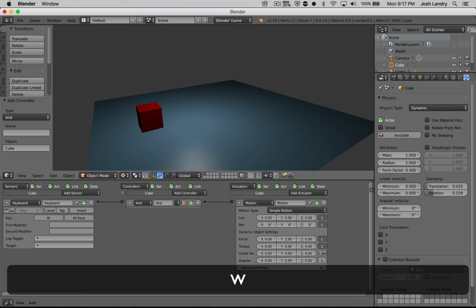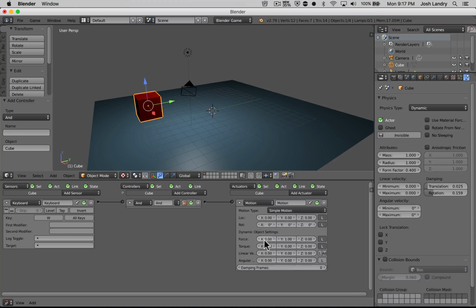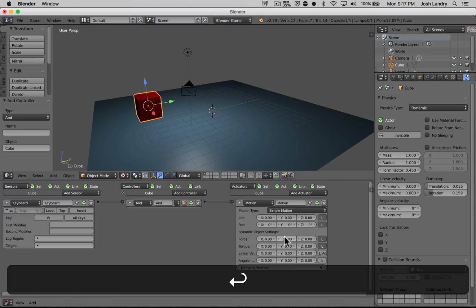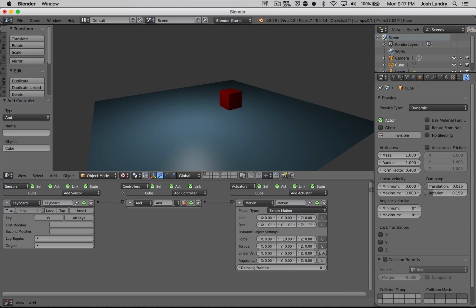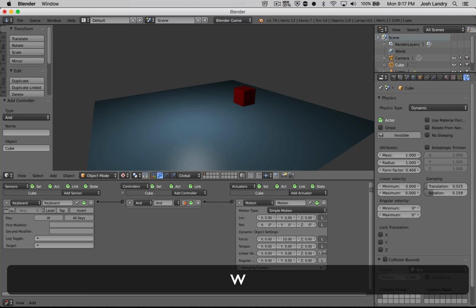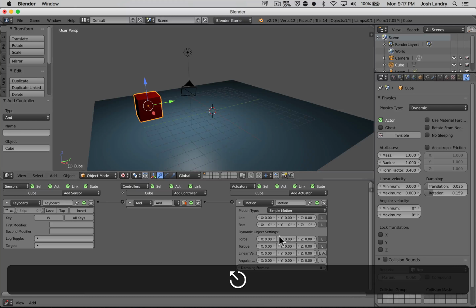So if I try that now, you'll see it does nearly nothing. So maybe I need it to be a much bigger number. We'll try 10. Okay, so 10 works, so you need a bigger number there. And then when I let go, there's a little bit of a drift or a slide.